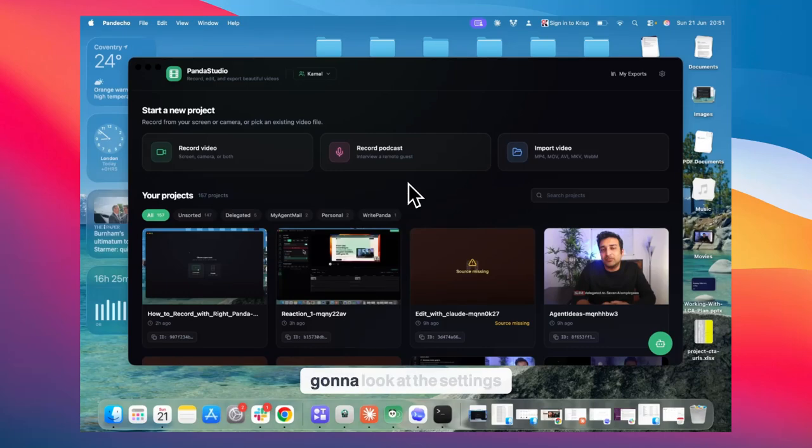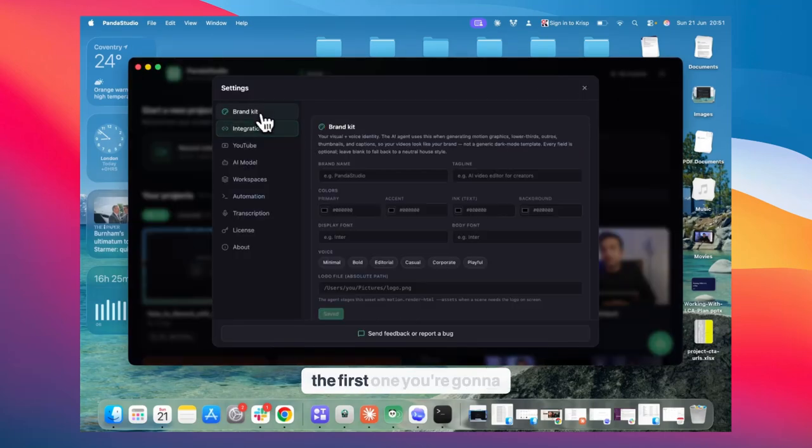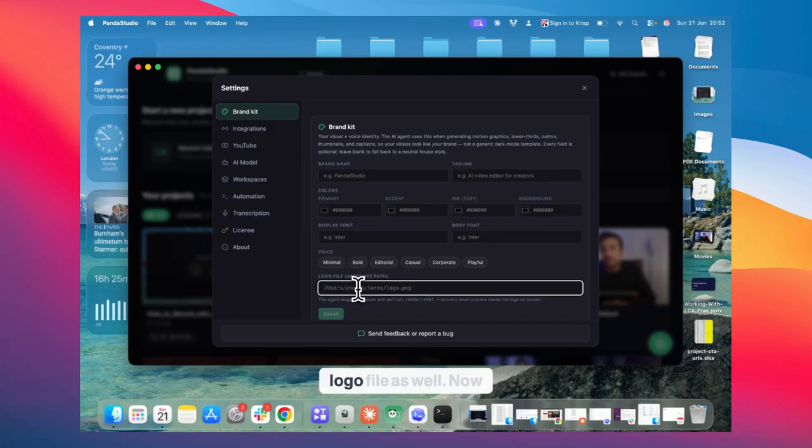All right, in this video, we're going to look at the settings section of Panda. So if you go to settings, the first one you're going to look at is brand. So here you can give your brand name and then tagline, the colors of your brand, and then the font that your brand uses, and then the voice, and then a logo file as well.